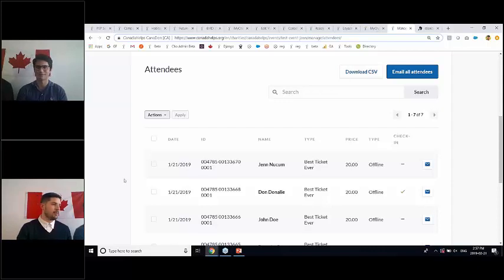Multiple people can have tablets all at once. You're just going to search for an attendee, click this check-in button, and you'll be able to check in people to the event. So I just wanted to shout that last one out.